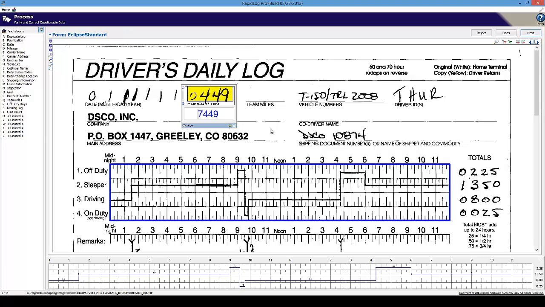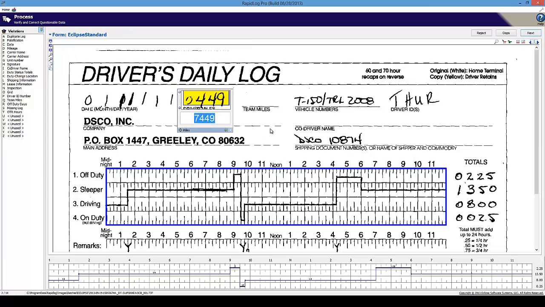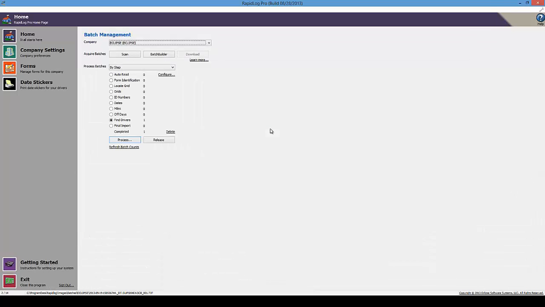Obviously, the driver didn't drive 7,450 miles today, so we'll just want to delete the 7 there, and once everything looks good, we'll hit our Enter button to confirm the mileage there. The rest of the logs it was able to automatically read, and then the average speed averaged between 30 miles per hour and 75 miles per hour, so it automatically accepted that for us there.